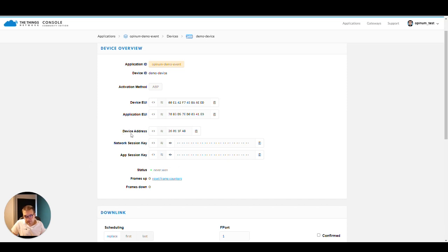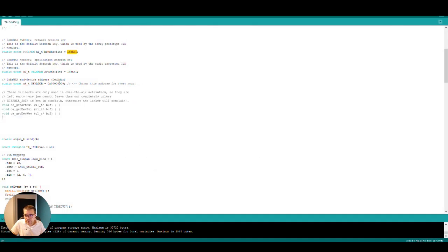You can see that there is a device address. You can copy it from this little button. If we go back there, it corresponds to the dev address that is here. And paste it.